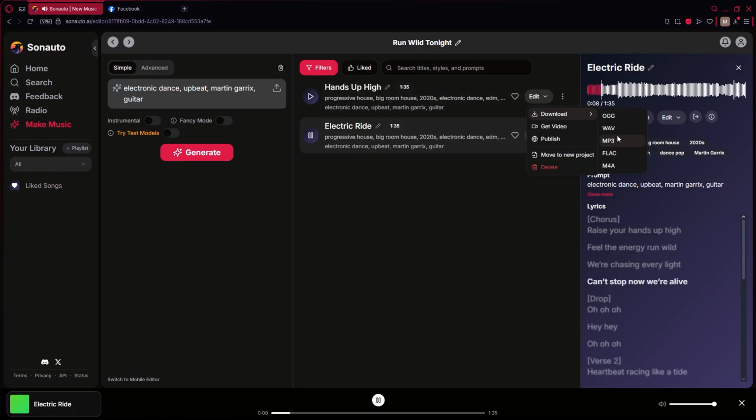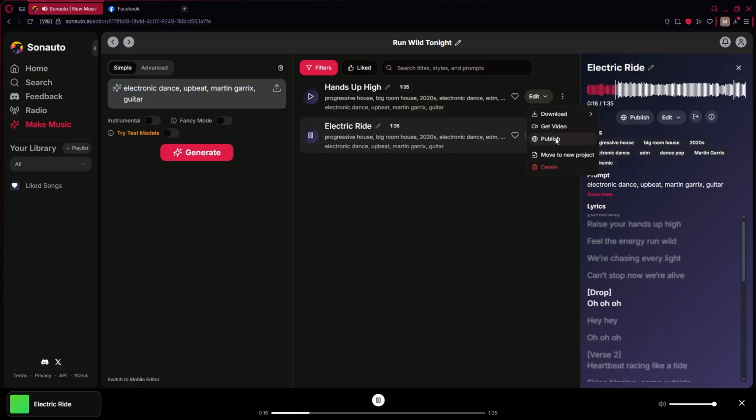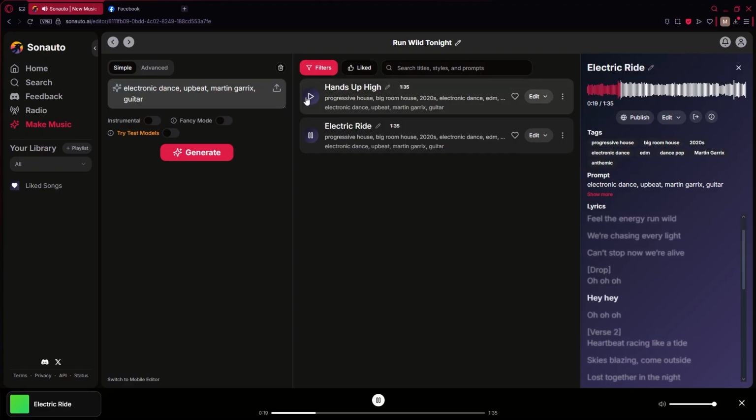Some versions also allow you to share your track or get a lyrics video. And that's how you use Sonauto AI to generate your own music in a few simple steps.